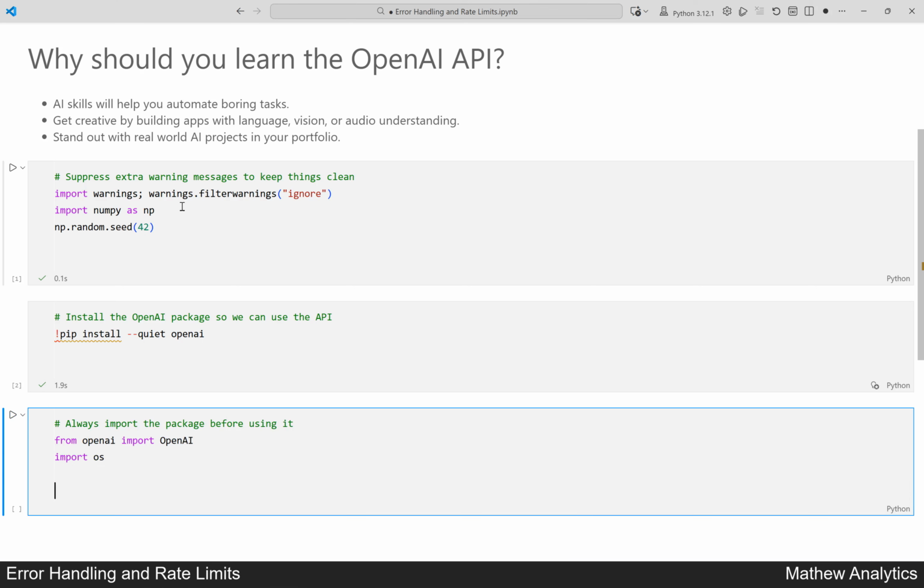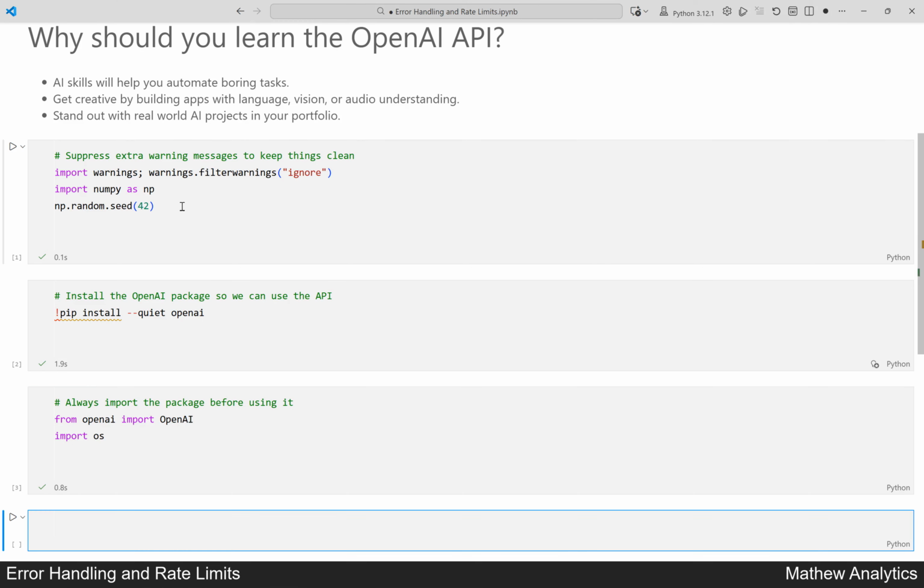This code snippet shows how to import the OpenAI package, which is the first essential step before using the API in your projects. Although there's no visible output, this setup lets you access powerful AI tools for tasks like text generation or image understanding, aligning with our goal to build creative and automated applications. Now we can begin talking to OpenAI's models.